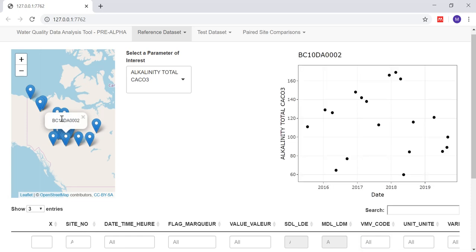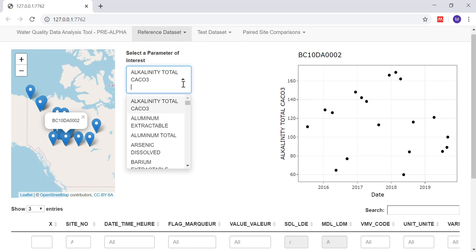Note that the station's unique identifier also comes up as well. And on the right side, there is now a scatter plot of date versus the parameter that you've selected in this drop-down column. The scatter plot that appears offers zoom functions, zoom in and zoom out, and makes it easy to take a PNG photo of the plot by using the camera button along the top.